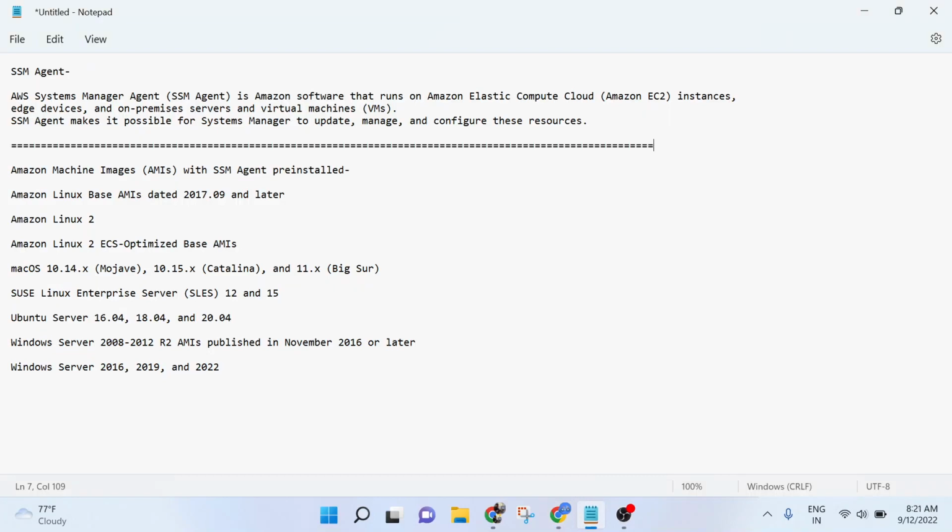AWS Systems Manager agent is an Amazon software that runs on Amazon Elastic Compute Cloud EC2 instances, edge devices, and on-premises servers and virtual machines. Cool. So this is actually saying that apart from the EC2 instances, you can use the SSM agent on edge devices, on-premises servers, and VMs also.